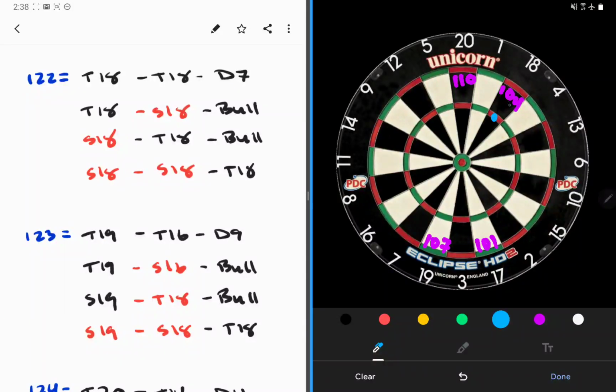If we hit the treble 18, we have 68 left with two darts. 68 left with two darts means we're actually staying on the 18. And of course, if we stay there, hit the single, we're going to go to the bullseye. If we do happen to hit two trebles, treble, treble, we're going for double 7. And of course, if we hit a single first, we now have 122 minus 18 as 104 left. So we stay for the bullseye.